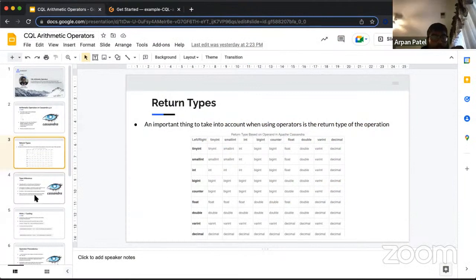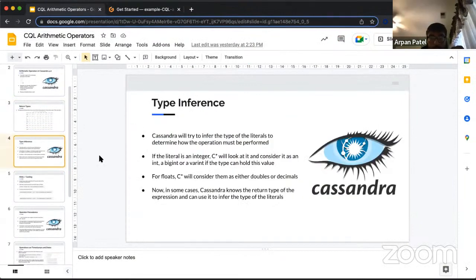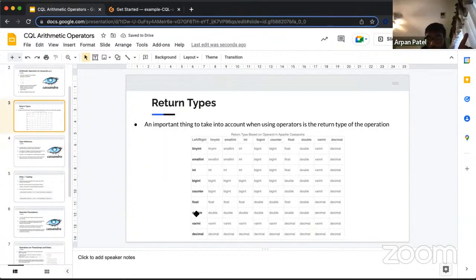Because if you remember here, for floats, Cassandra will consider them either doubles or decimals. So that will take care of what we need, right? According to the chart, if we're using a double or a decimal, and if we mix it with the double, so a double is not what we need, but a decimal is what we need, right?